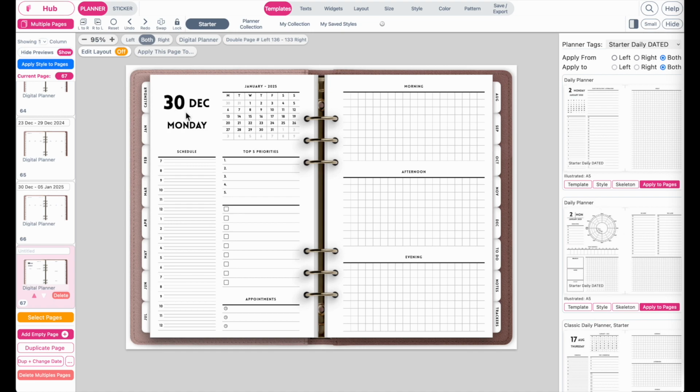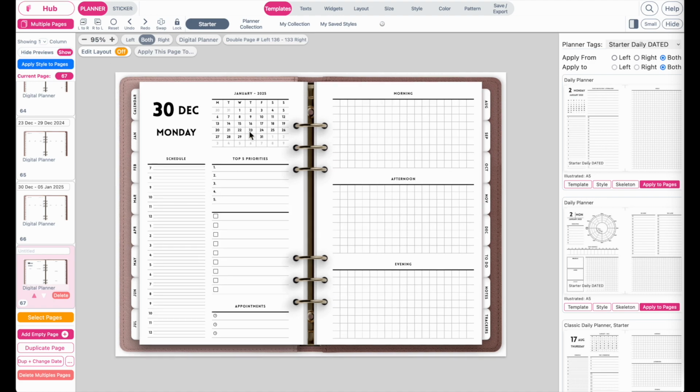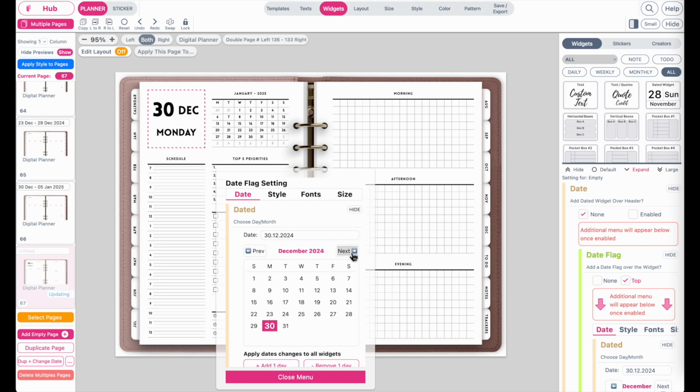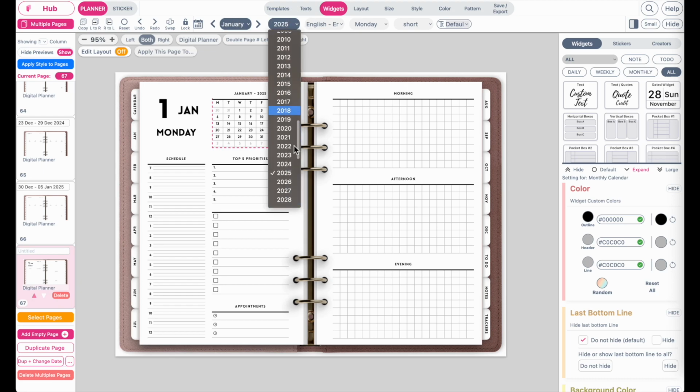I think this template here looks nice. Here I have a date flag, a calendar, priorities, and also a journaling section for morning, afternoon, and evening. And then there also is a schedule. Now next, let's also make sure that for this very first page, it is set in January 2024, the first day in January, and then the calendar also has to be in 2024.